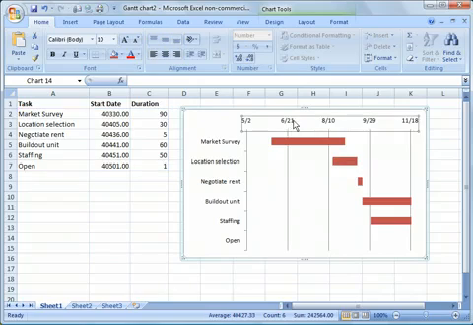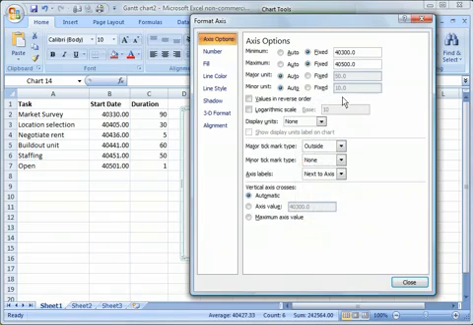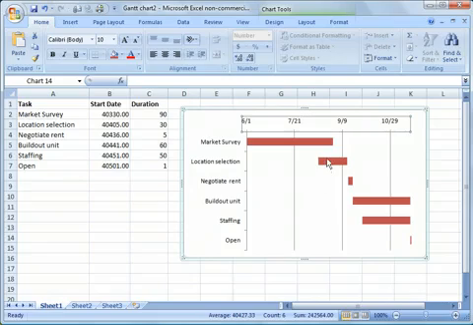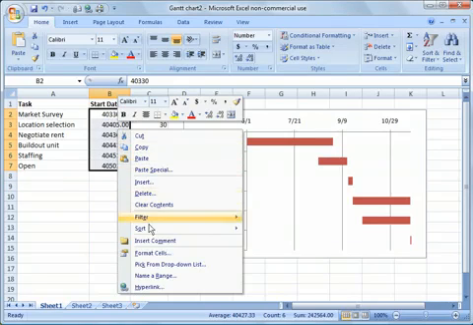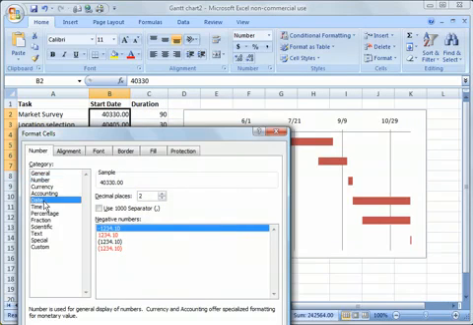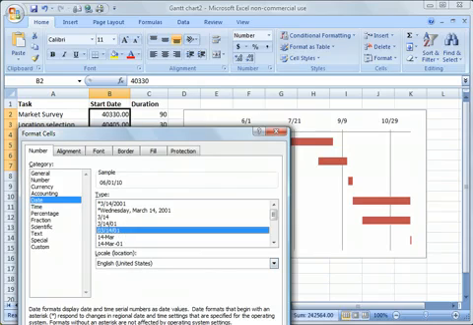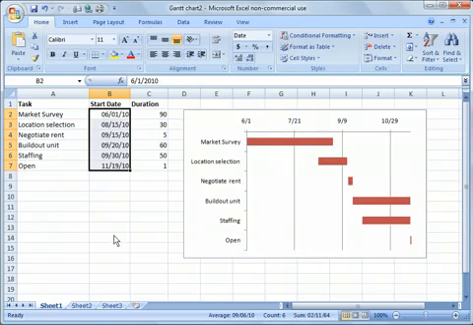We will right click, Format Axis, and now we can go from 40,330 to 40,501 and click OK. And now you notice it goes from 6/1 through the end of October into November here. So you can extend it, tweak it a little bit, make it fit the needs of your Gantt chart. And then we do want to go back here, obviously, and change this back to a date. And we'll go ahead and put down that format.